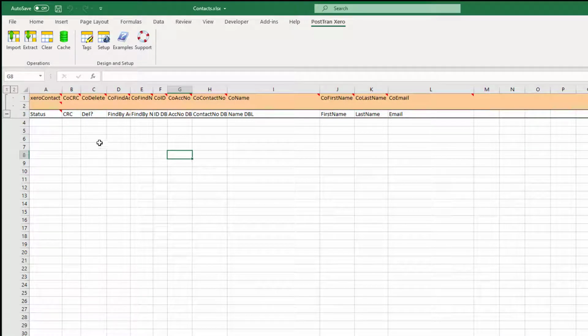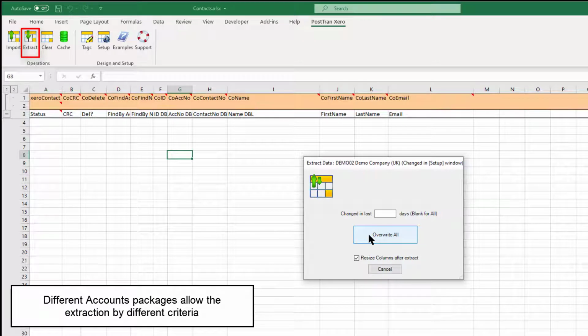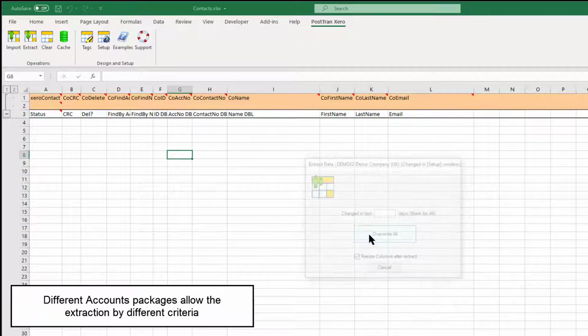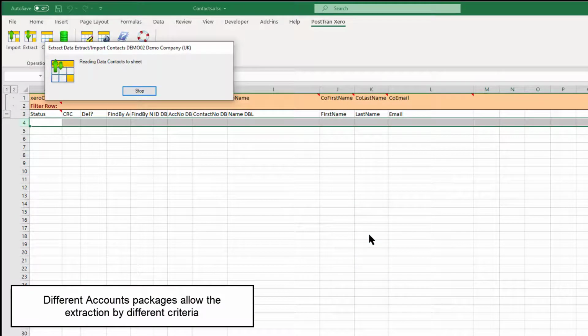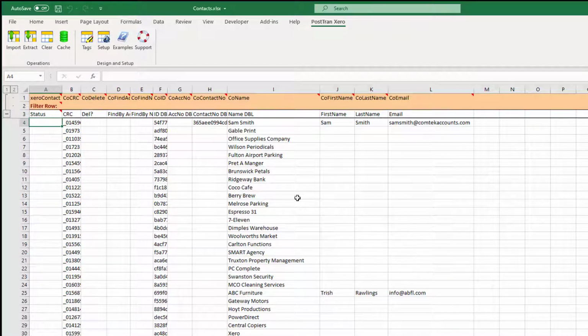Okay, so let's see that in action. I'm now going to press extract, and that's going to extract all the contact information from my Xero company. There it is. So there we can see, obviously under contact name, we've got contacts, first name, last name, and their email address. We've also got their ID code, which we can completely ignore. That's what Xero uses to identify the customer.